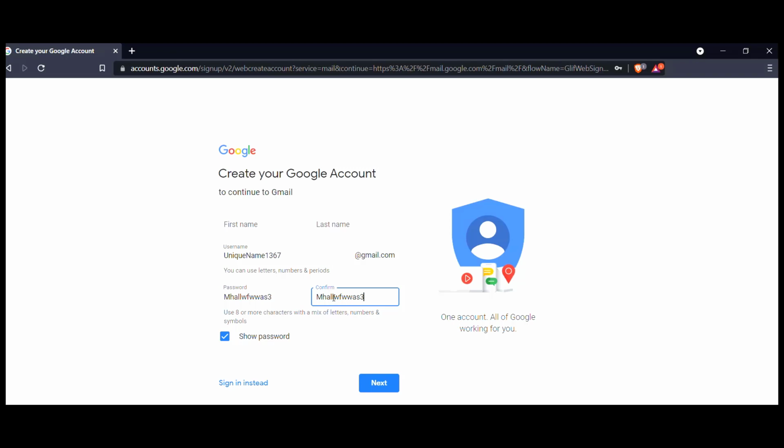Now, these should be identical. Okay, I didn't look at the screen when I typed this. I just said it in my head. Okay, so I can hit the next button.